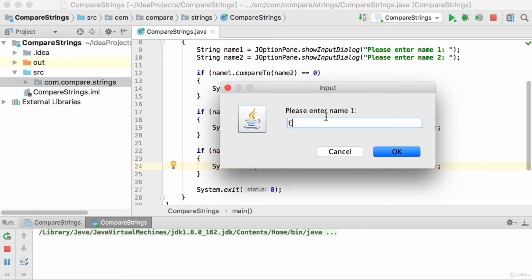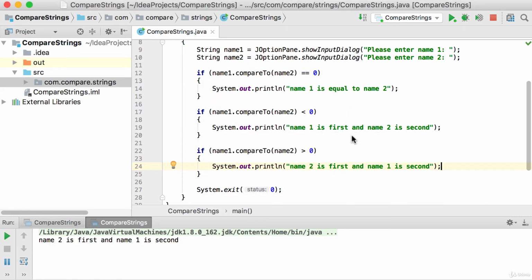So let's make this one now, Eve and Adam, and obviously Adam must come first, which is name 2. So it will say name 2 is first and name 1 is second. And that is how we compare strings in Java.